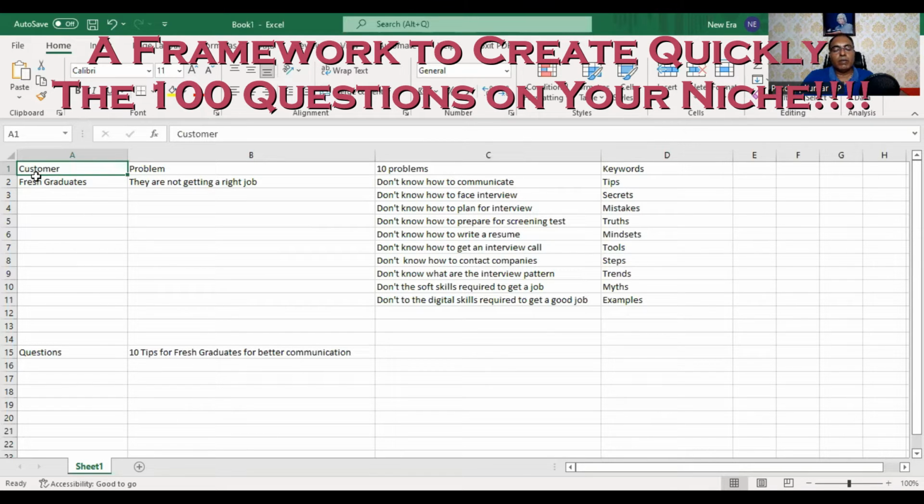For example, I have given the name fresh graduates. Fresh graduates are my customers. And the problem I am going to address is that they are not getting the right job. You can also write it like this: take an open Excel sheet, and in the first column write customer. Second, write the problem, another heading 10 problems, and another heading keywords.